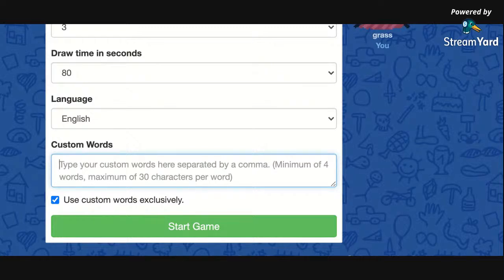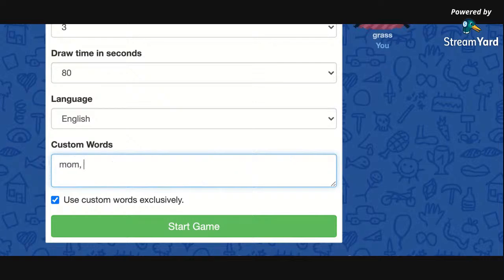I usually pick words and phrases that we have already learned in class. So let's say we did a unit on family. I might have mom, dad, sister, brother, niece, nephew, grandpa, grandma. I might even put some sentences because maybe we learned some phrases like my mom is a nurse.